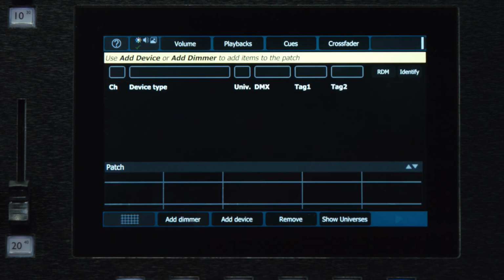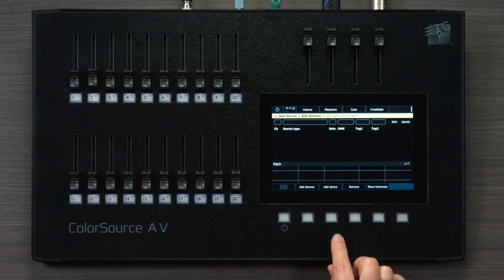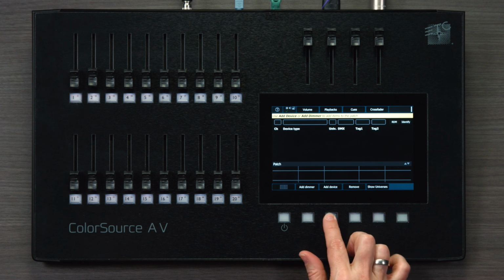So setup, patch. My RDM is switched off at the moment, so I'm not searching for fixtures in my rig. I'm going to assume for this demonstration that the devices I wish to patch are not RDM capable, so I need to add them using our patch wizard, and that's found under Add Device.